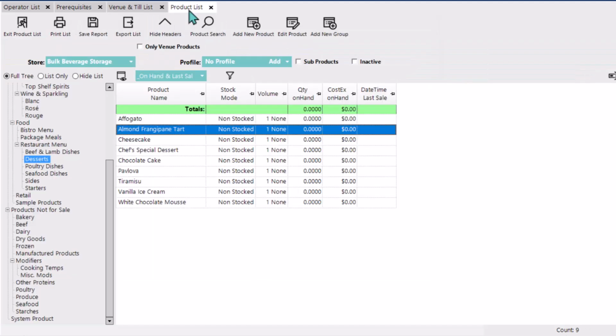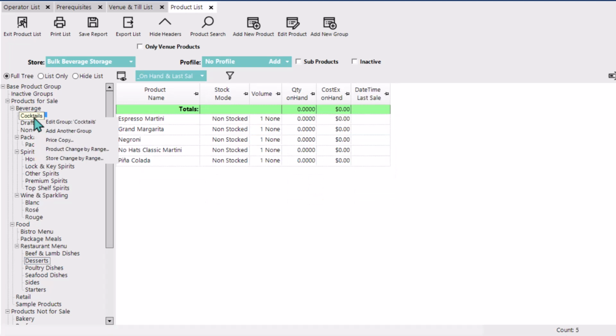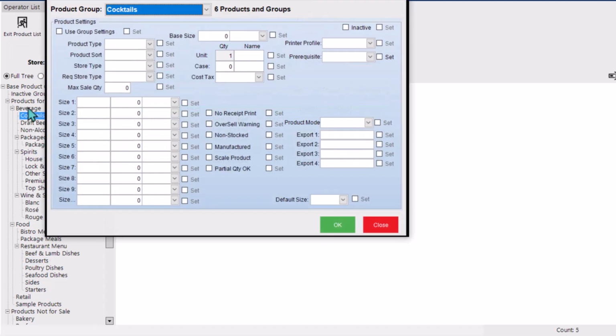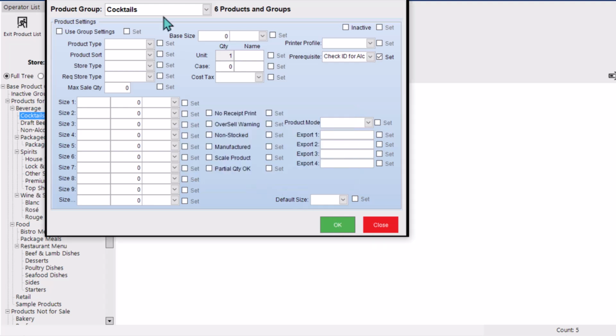So I'll head back to the product list, and as I demonstrated earlier, just right click on the product list, go to product change by range. By default, whichever product group we had right clicked on is going to be selected. If we've clicked the wrong one, we can just choose whichever one we'd like. Then our prerequisite dropdown will now have that because we've just created and saved it. Just click OK, and we will then assign that to those 6 products.